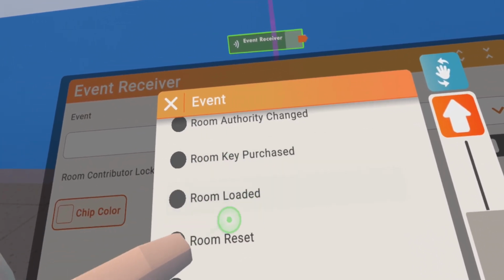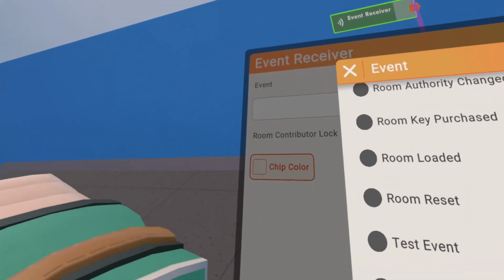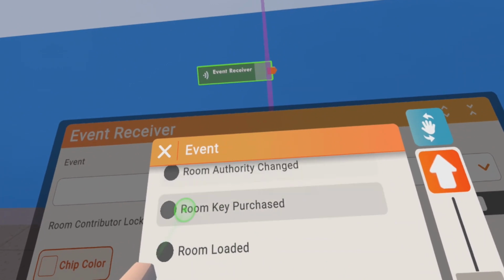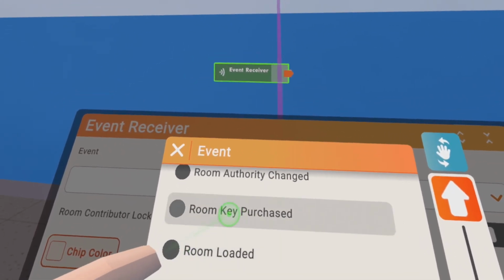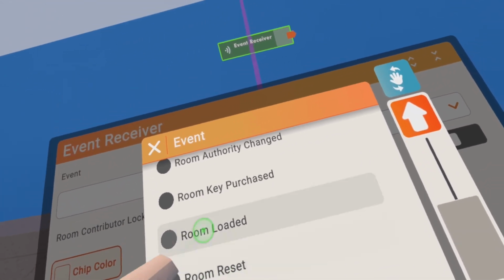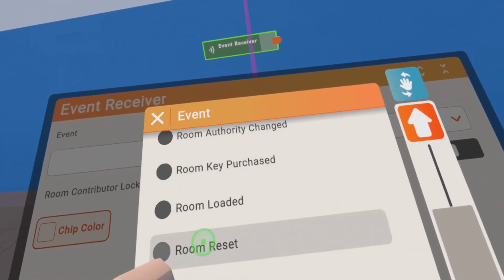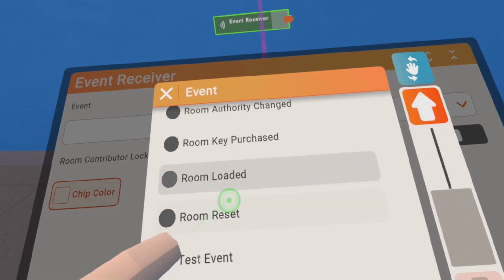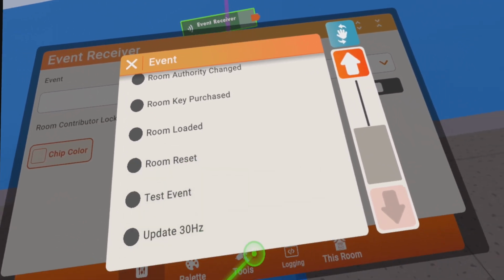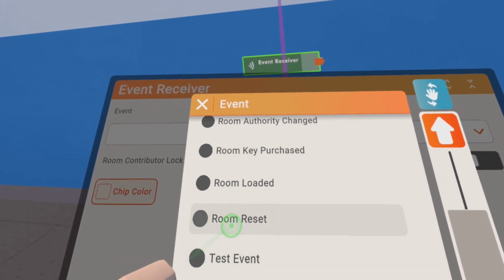This is one important thing. Room loaded. This will be happening right when the room starts. You can use this, for example, to trigger animations or anything like that. Room reset is kind of the same as room loaded. Test event is something you can send out with your toolbox. This is also very helpful.